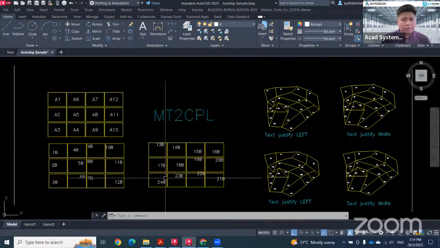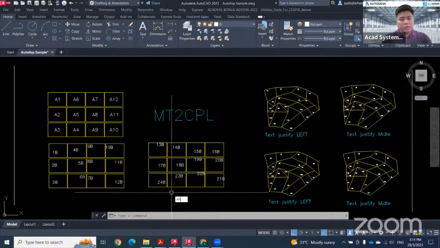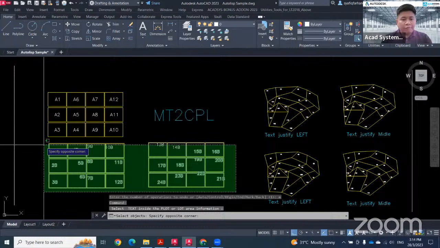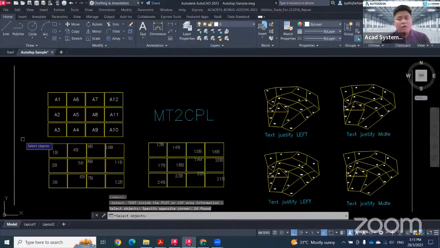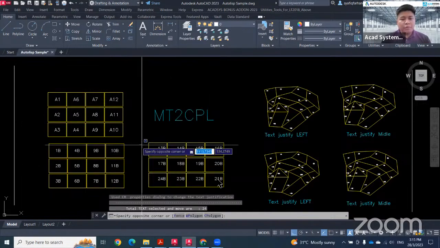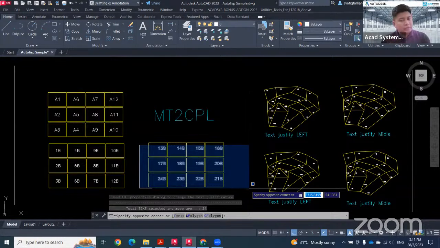If you have two boxes, it doesn't matter, you just need to type MT2CPL using one command. It will filter out all the lines and all the unnecessary things. Just press enter, and the command will help you to generate. Okay, same goes to here. If you want to change, just go to properties and change it.